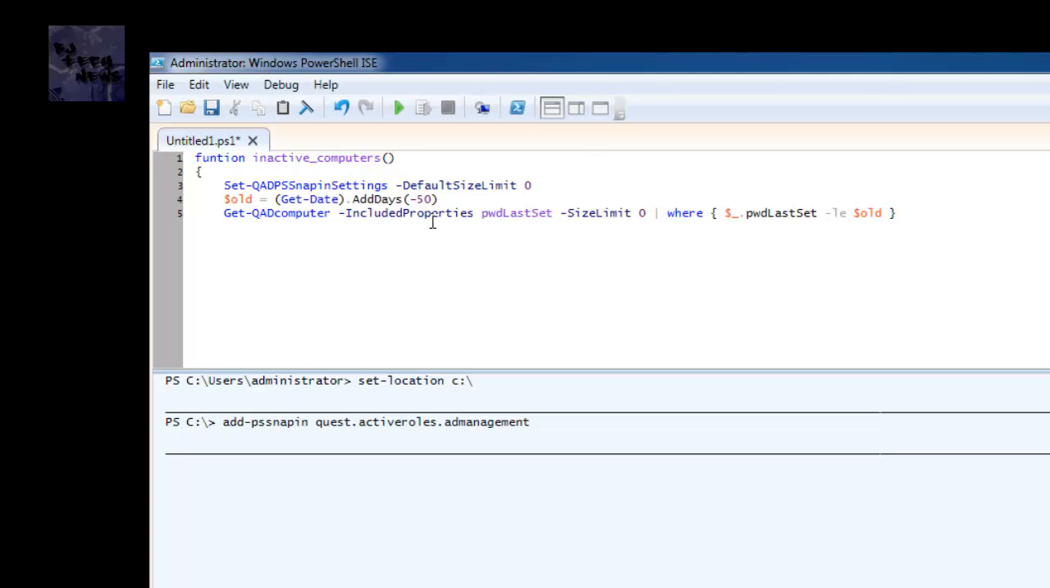So what's happening right now is you're getting the QAD computer, you're setting the included properties, it's going to the properties, checking if the password last set hasn't been changed. If it hasn't been changed, that's good. And then it goes into this where loop that checks this variable, which is assigned to Get-Date. Okay, and the last thing you want to do is close the function. And now it's time to check the function.